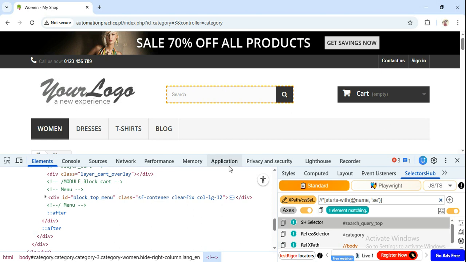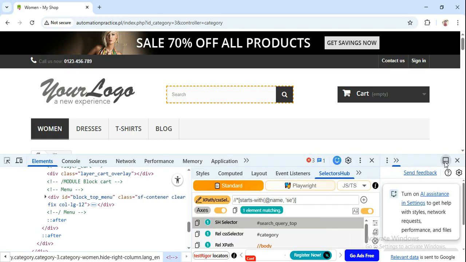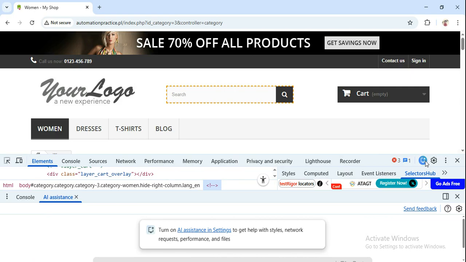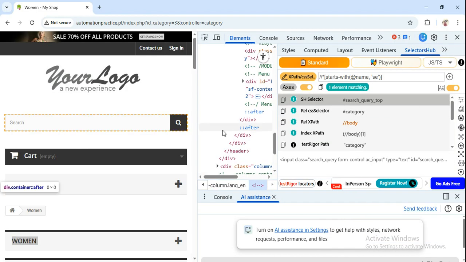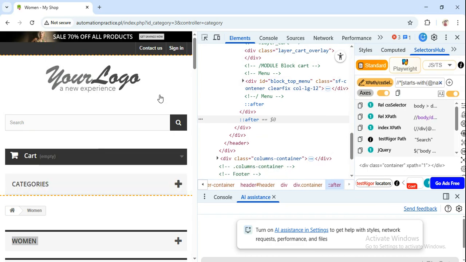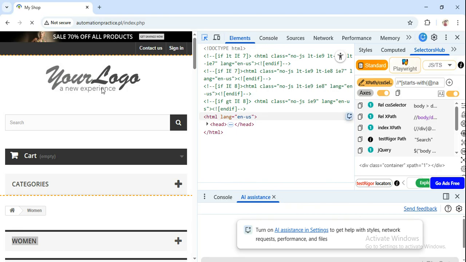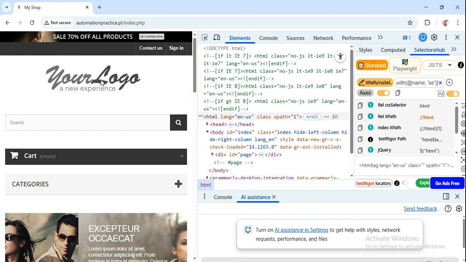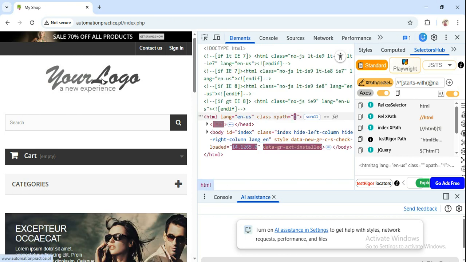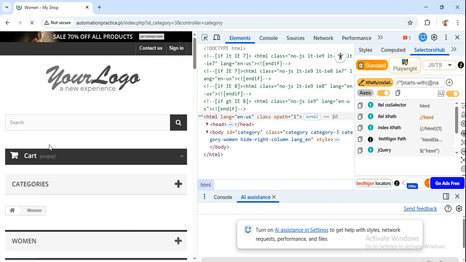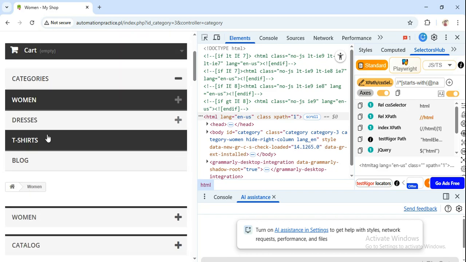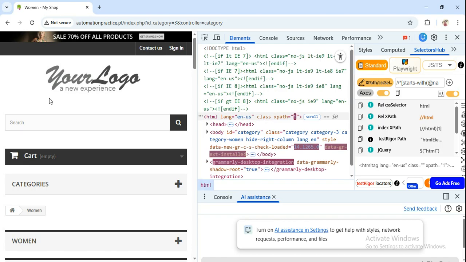Like here you can see, I don't like this thing here. Yeah, now it's nice. Okay, now you need to look into this, inspect this thing. Here this is related to logo. Categories, women, women. Why is it not moving?